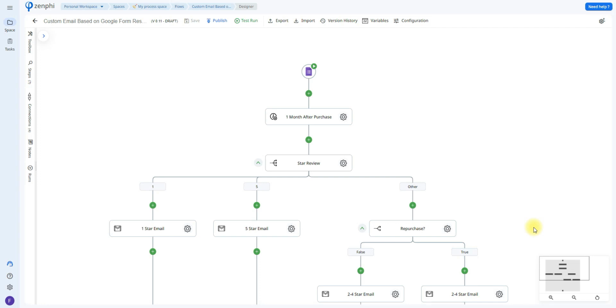Hello and welcome. Today we're going to be going over how you can build a Zenphi flow that can send a custom email based on what was responded through a Google form. So let's go ahead and get started.